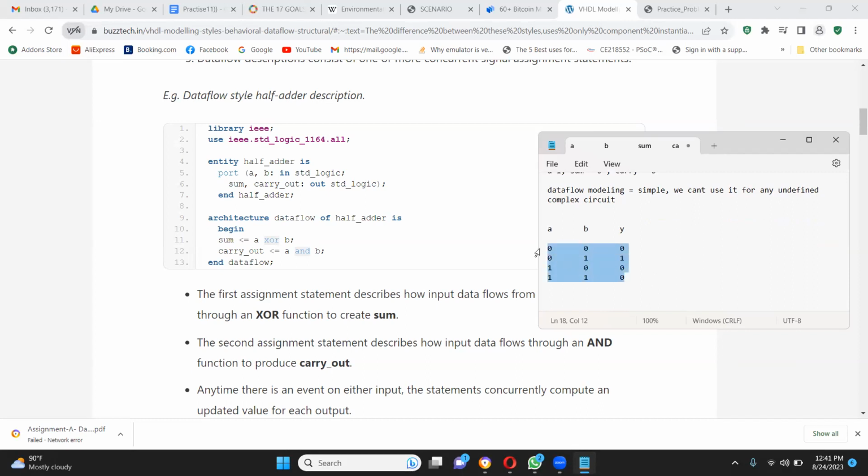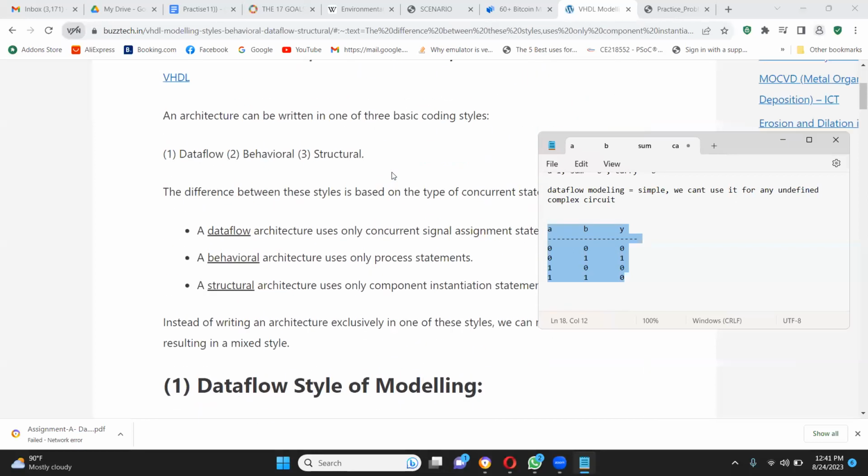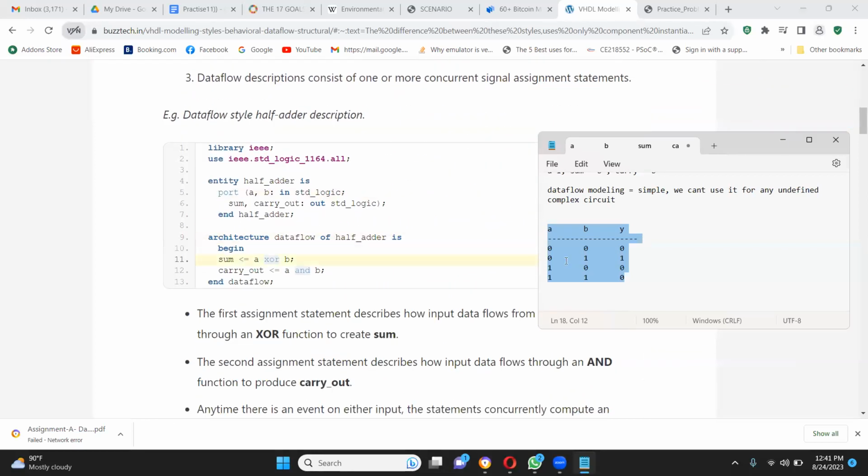Is it matching with any gate truth table? No. Can you define this using data flow model? I don't think so, because you cannot use any gates, right? You understand what I say?